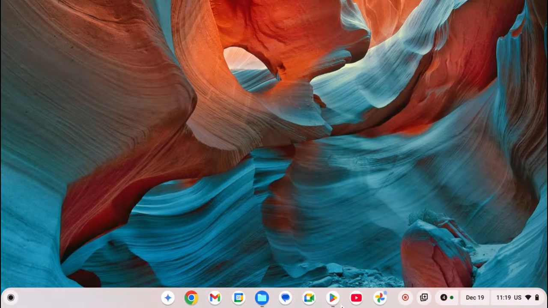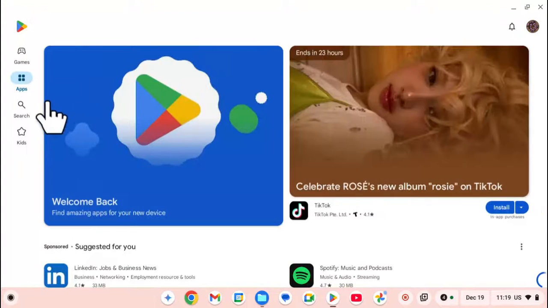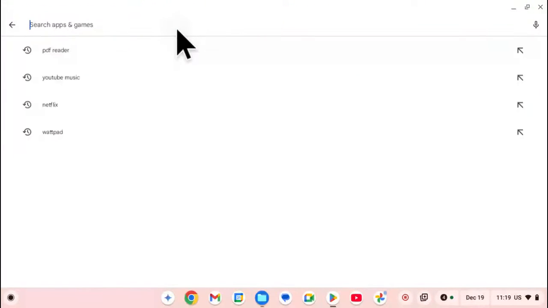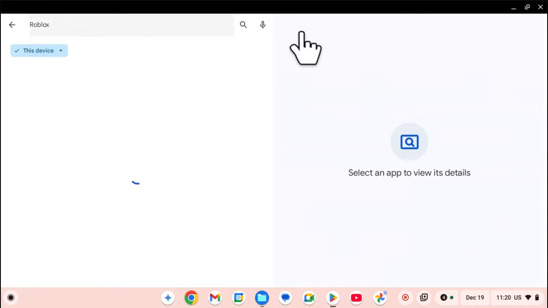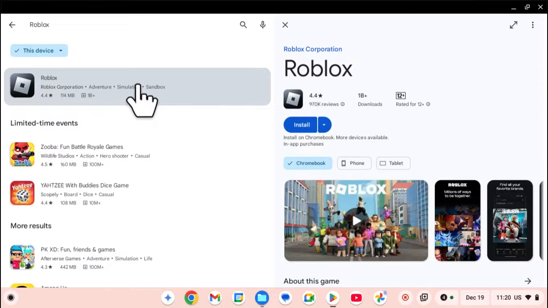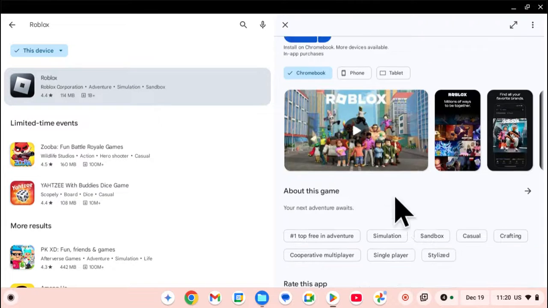And then once it's been launched and it's finished loading, you want to use the search function and search for Roblox. Then you should see it listed in the search results. So select it and then you can view the app details. From here, you can see it's available on Chromebook and it will work perfectly fine.